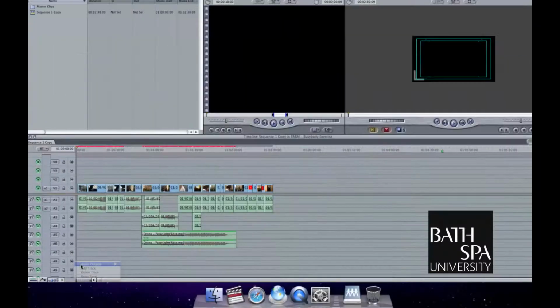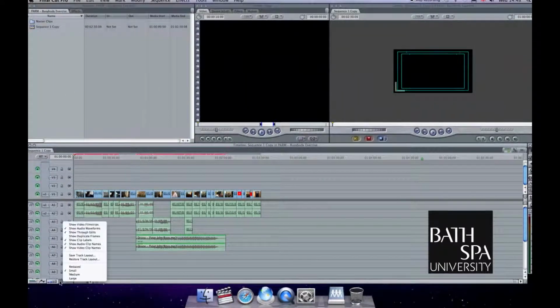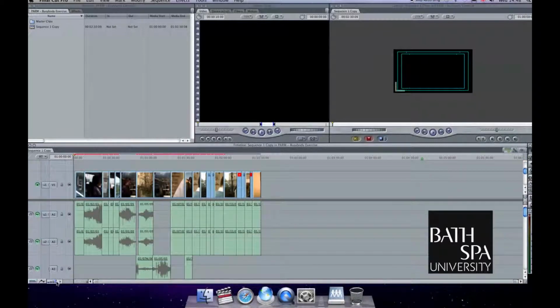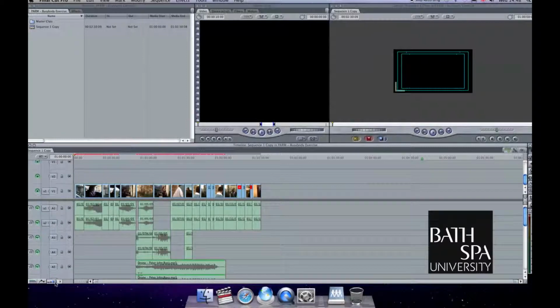Just next to that little menu there is a small sort of bar graph icon. This allows you to adjust the height of the track. So if you're working with loads of tracks, you can reduce the height so you can see them all. If you're working with a few less tracks or want to see a bigger scale, then you can go up the scale and the tracks get larger as you go up.